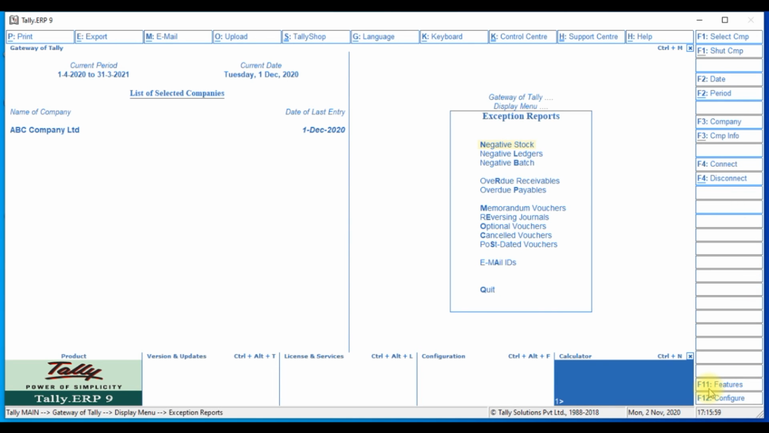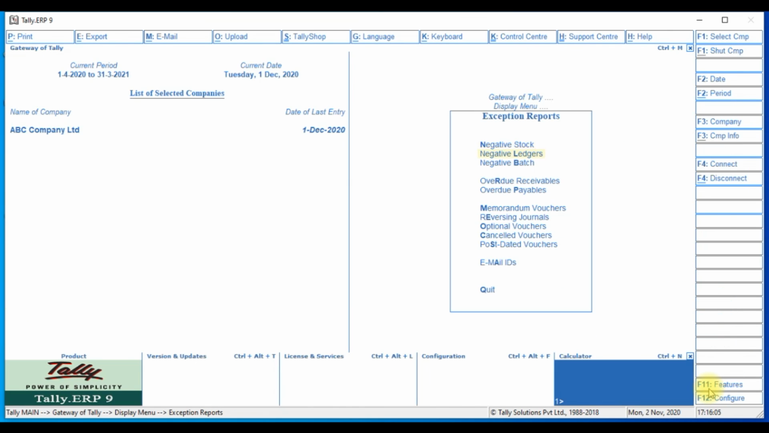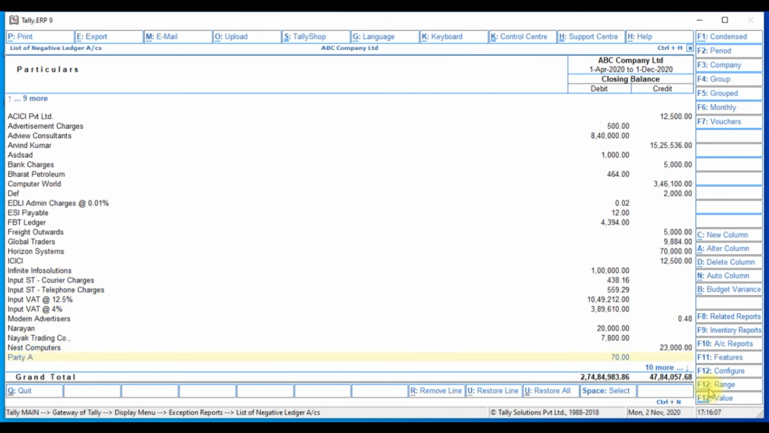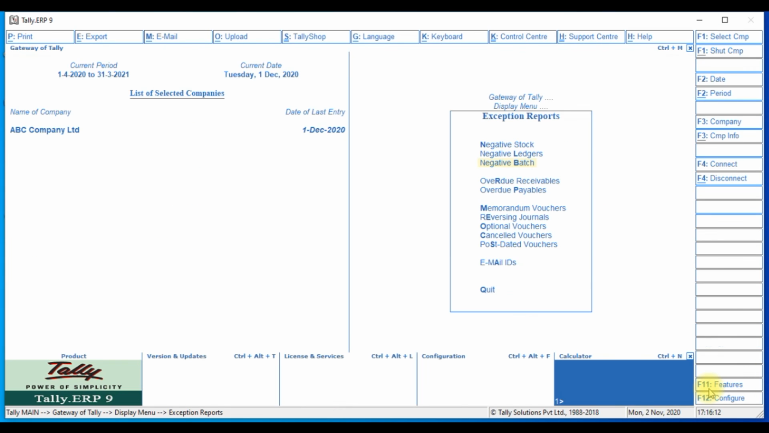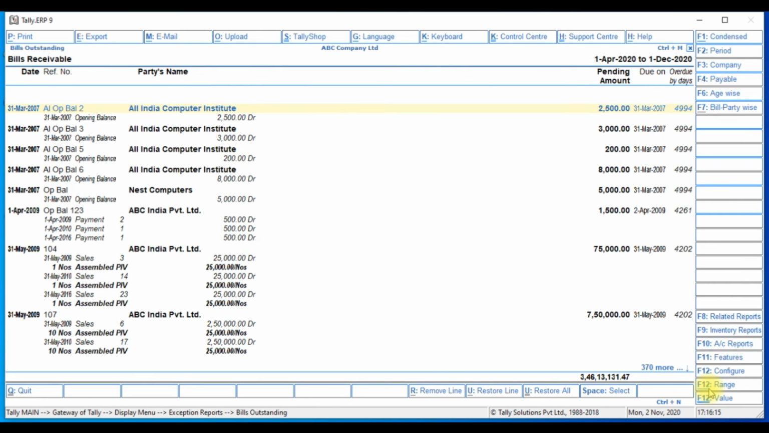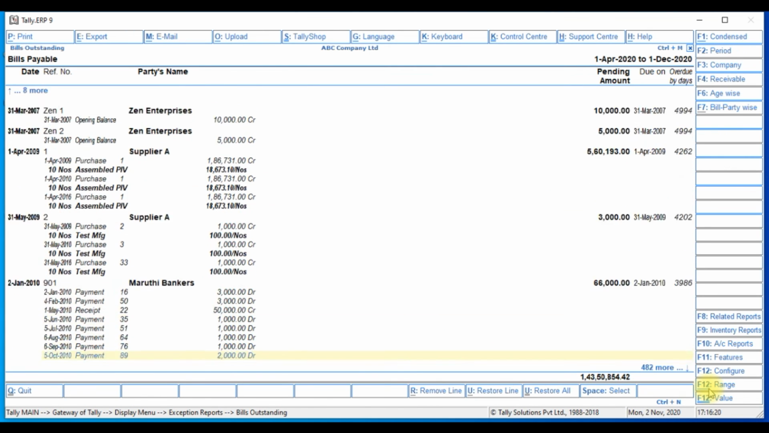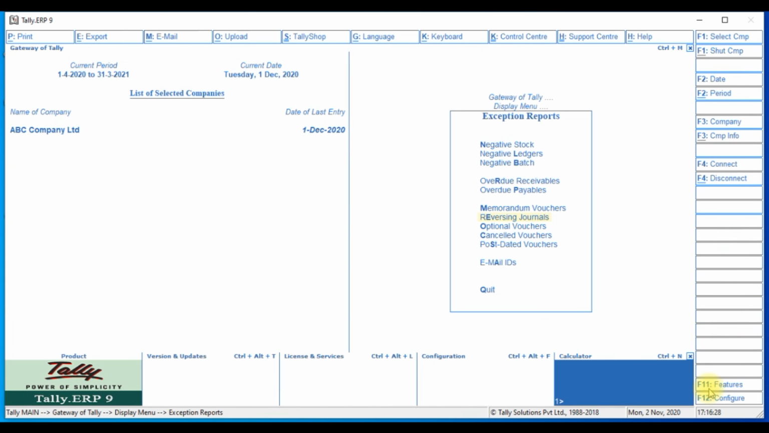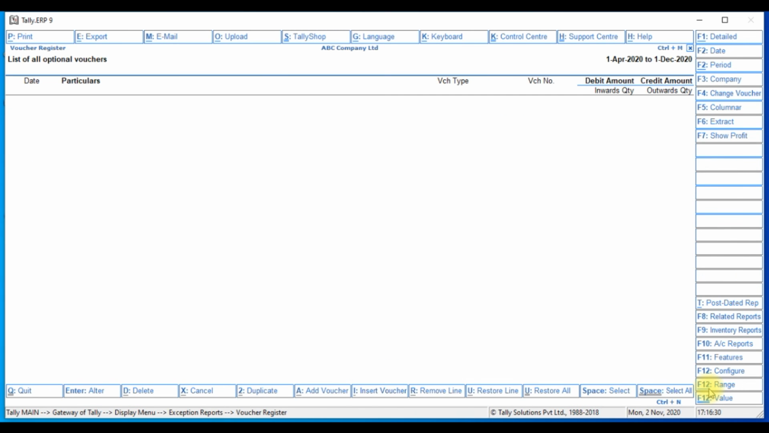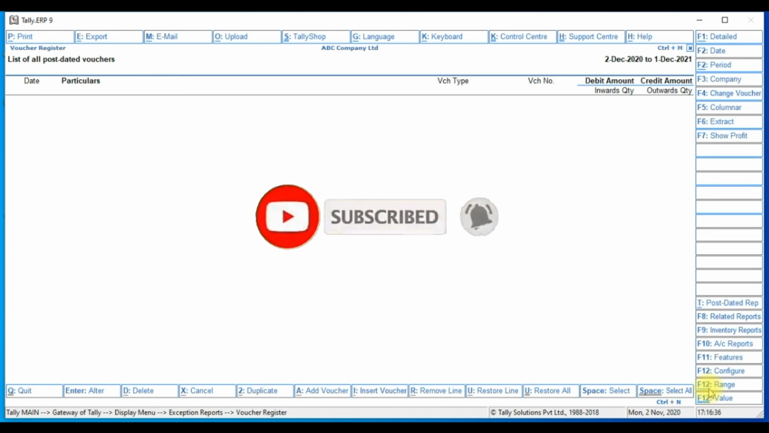Exceptional report, negative stock, will show negative stock information, negative ledgers, negative batches, overdue receivables, overdue payables report and number of the voucher report, reverse journal report, optional voucher report, cancel voucher report, post-dated information.